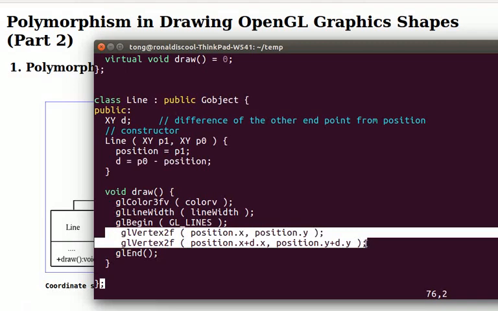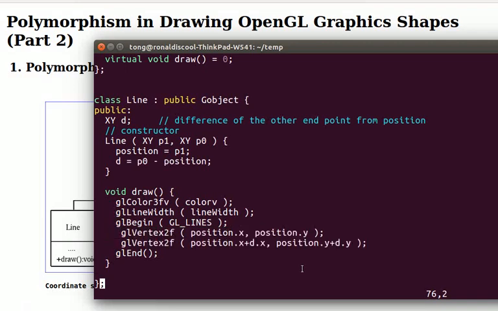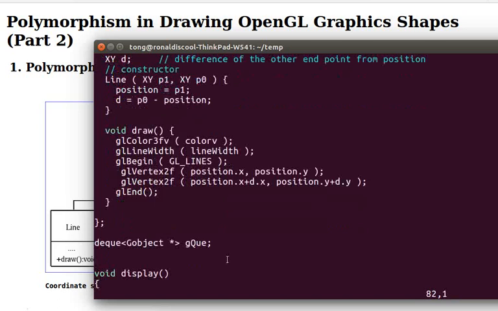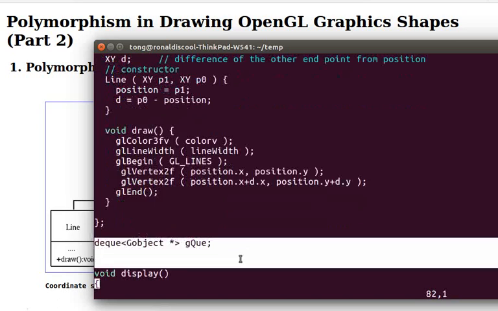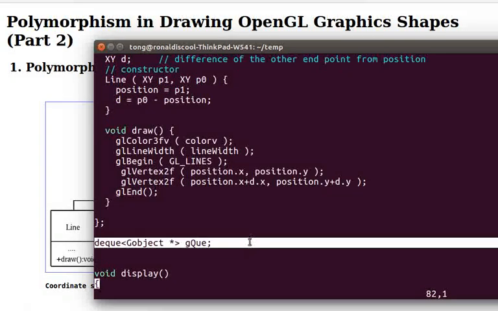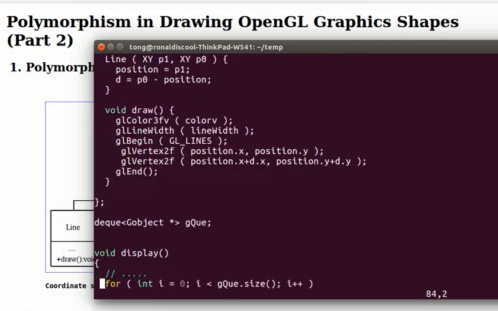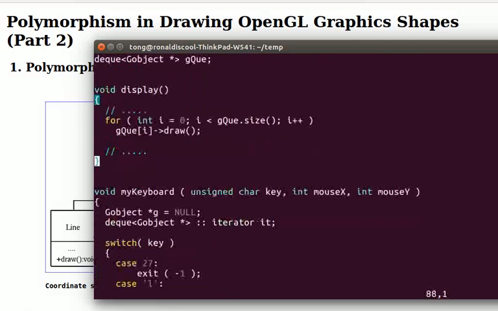We define a deque GQ, which is a double-ended queue, in the C++ standard template library, or STL. It holds pointers to objects of GObject. We add this statement to display, which draws the objects saved in GQ. We modify my keyboard.